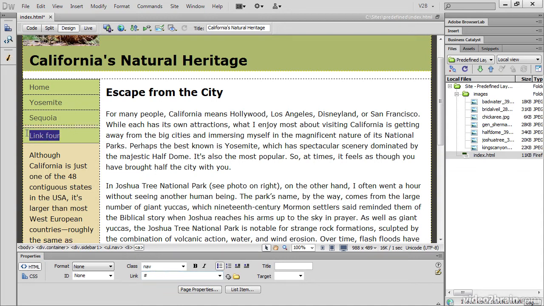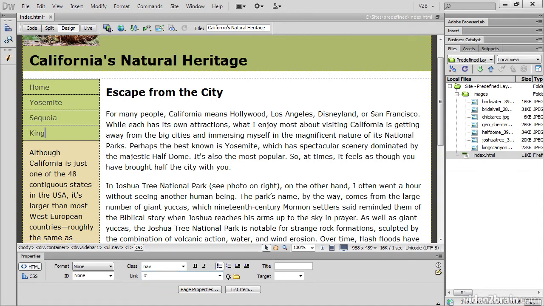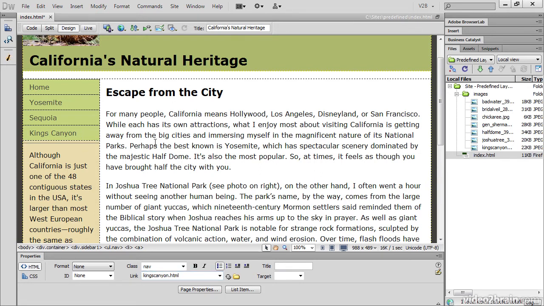And link 4, Kings Canyon. And then down in the link, Kings Canyon all as one word. And again, all lowercase, .html. Now I want 2 more links in my menu here, so put the insertion point right at the end of Kings Canyon and press Enter or Return.